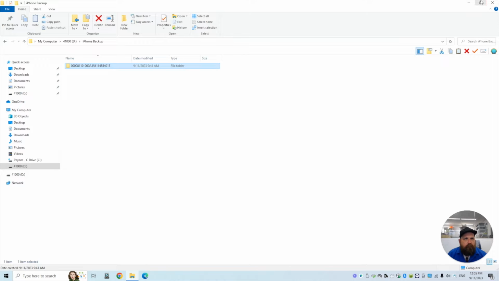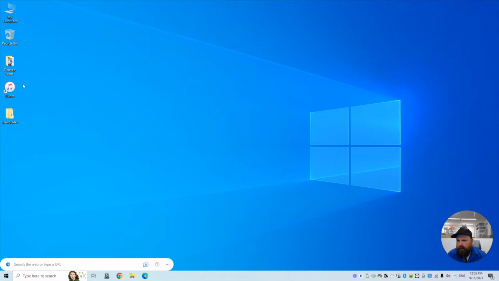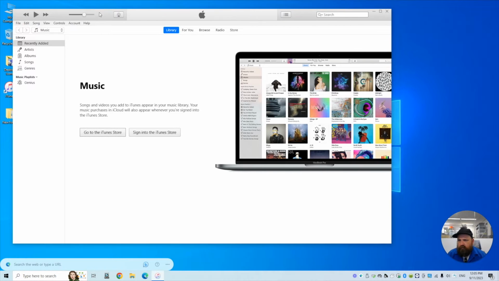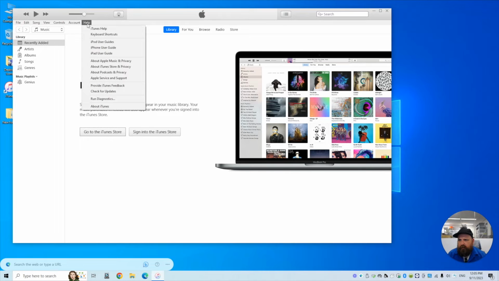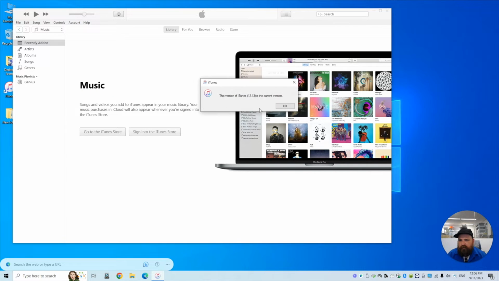Now we want to close this window. The main thing we need on a Windows computer is the latest version of iTunes. We've got iTunes downloaded here, so we can double click and open it up. If we need to, we can hit help, check for updates, and just make sure we have the current version of iTunes.